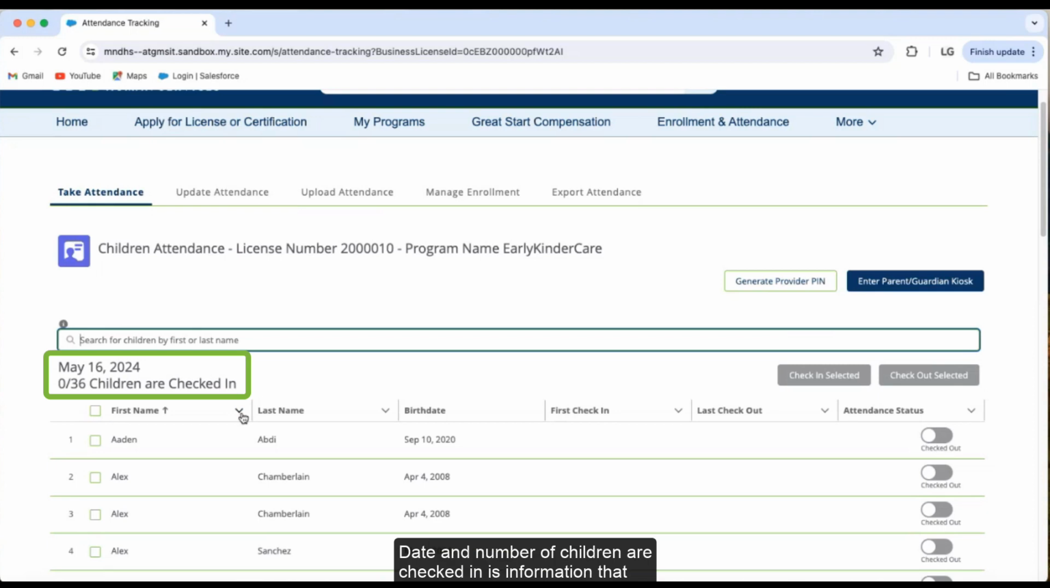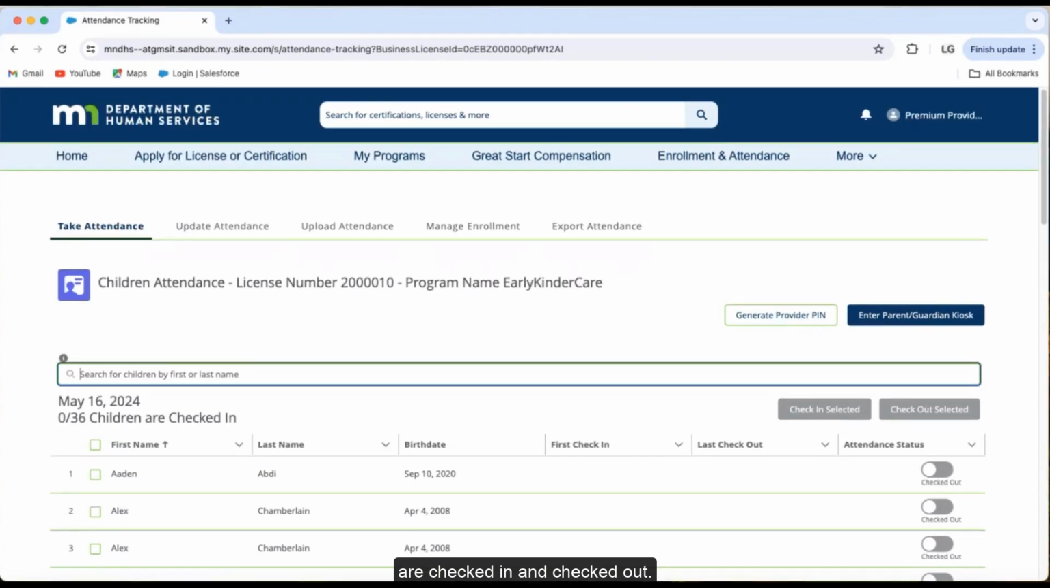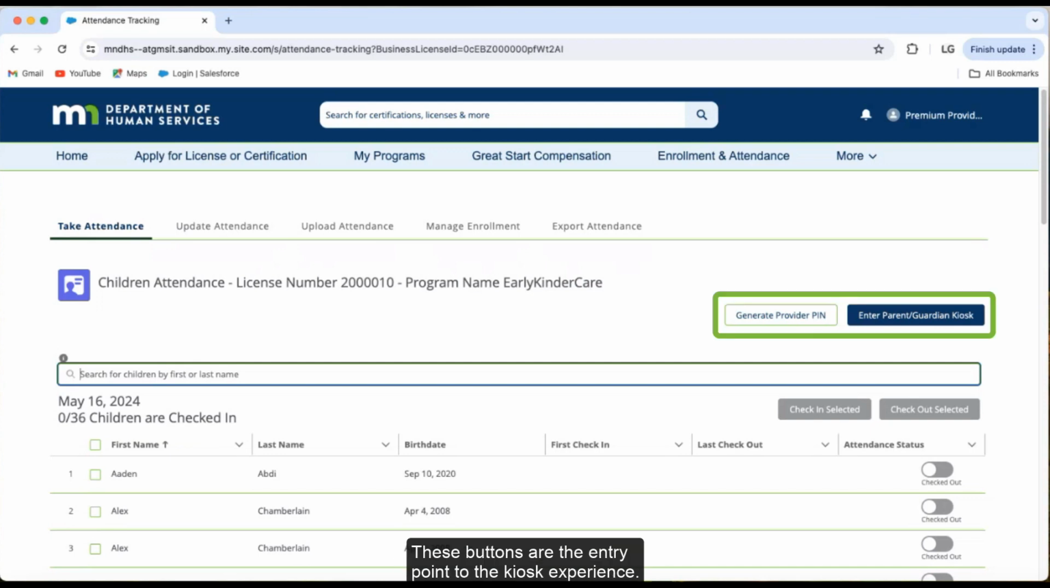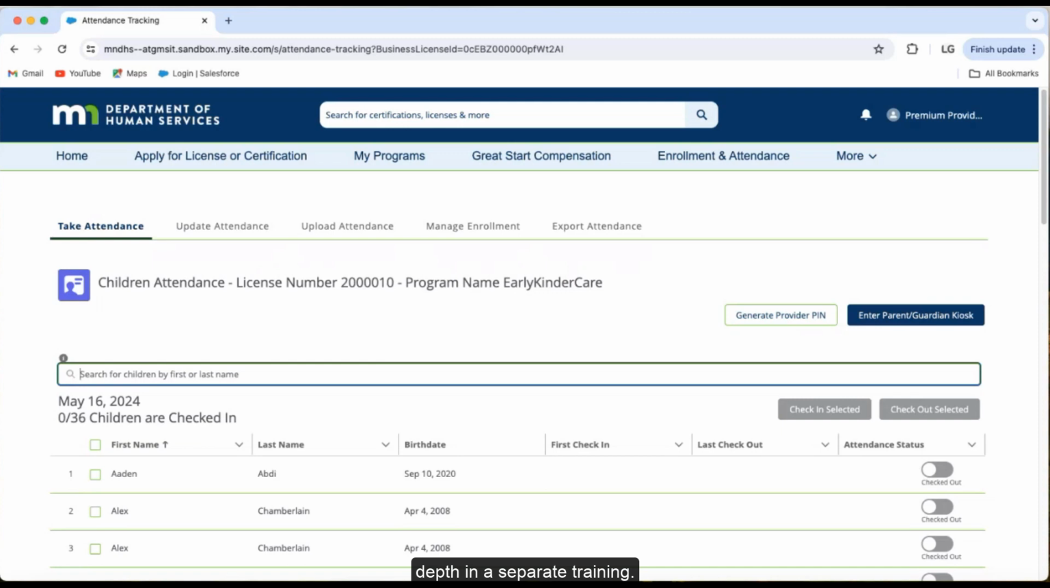Date and number of children checked in is information that remains at the top and dynamically changes as children are checked in and checked out. These buttons are the entry point to the kiosk experience. Details related to the kiosk feature will be described in depth in a separate training.